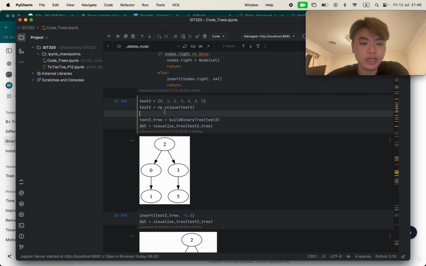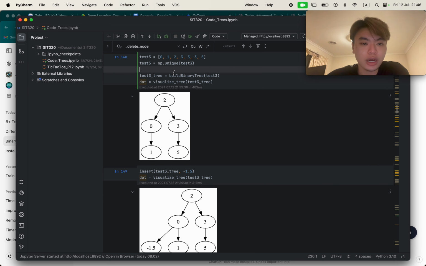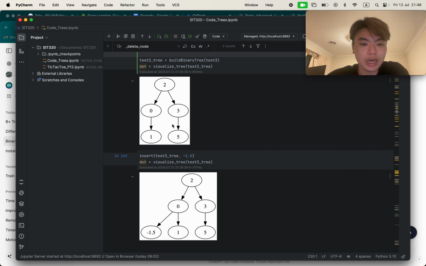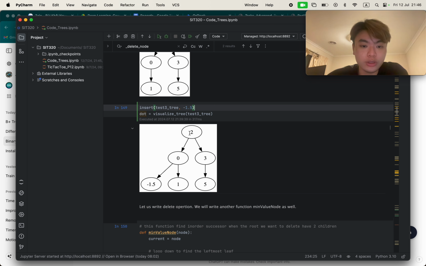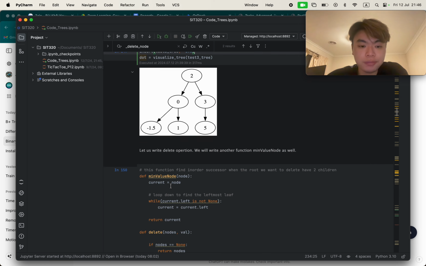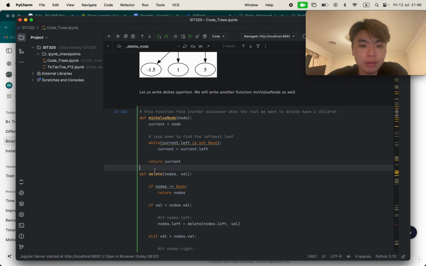And we're testing it here, so you can see here what we got after inserting the node with the value -1.5. It exactly goes to the left side and we insert it here. Next is the min value node.